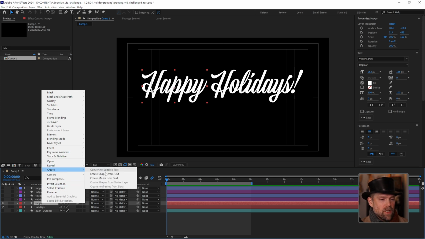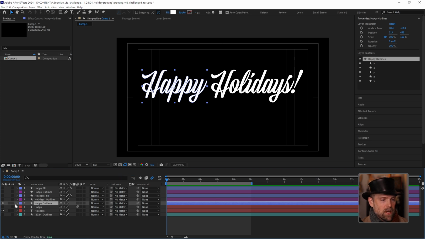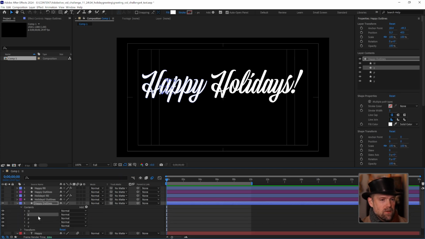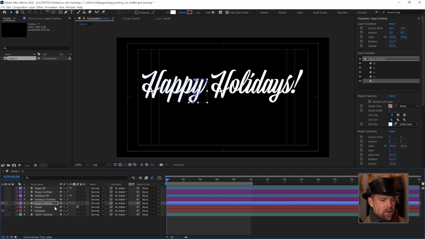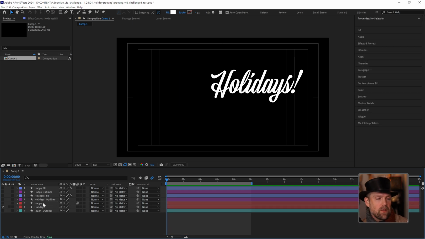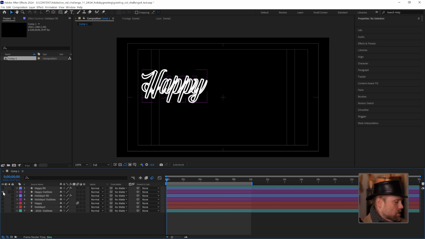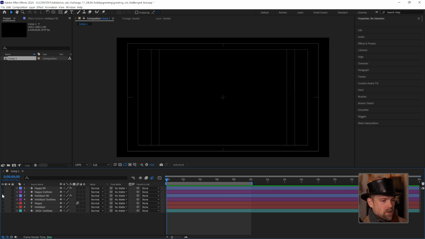and go to Create Shapes from Text. And bam, you've got your shapes. They're all individual shapes now as I select them. So that's how we got there. I'm not going to use that just because. But I am going to turn this on. Let's see, we've got Happy.